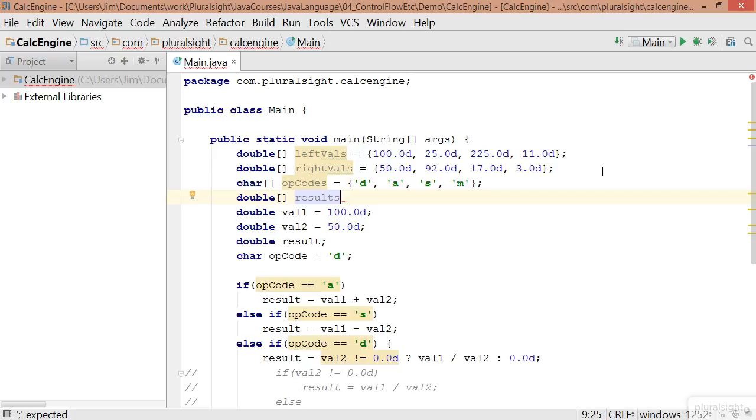Now, I don't want to initialize this one with a value. I want to initialize it with space to hold the different results. So I'm going to use the new keyword and say double. And now for the size, I could set it as a fixed size of 4, but really, I want it to be the same size as opcodes. So I'll just use opcodes.length. That now sets me up with the results being the same size as opcodes.